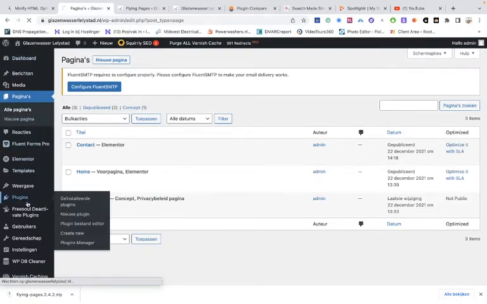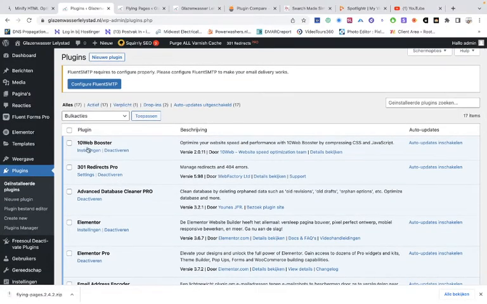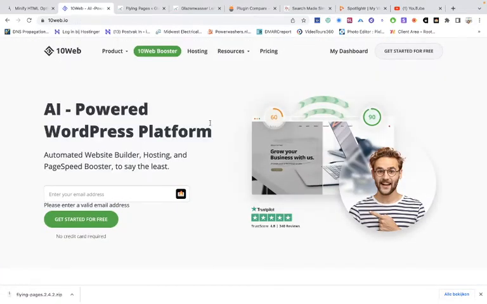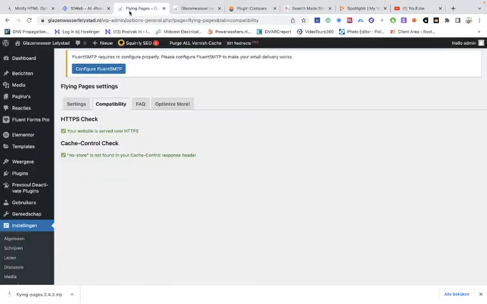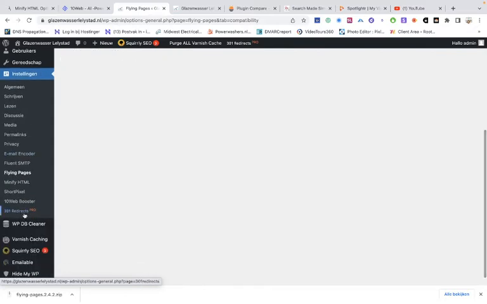If we go into the plugins, then you can see that I've installed Thin Web Boost, and if you go into the website, then you can see here you can boost the website, and it's super easy. When you have installed the plugin, the only thing that you have to do is say I want to optimize my website, and it will do everything by itself.